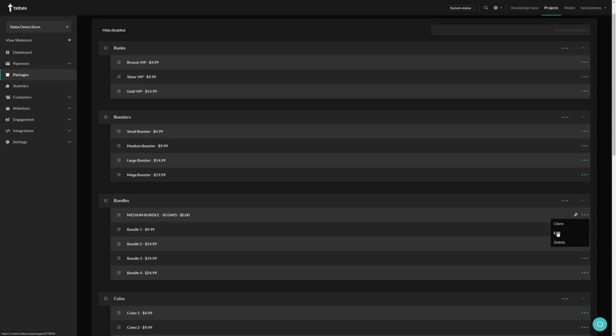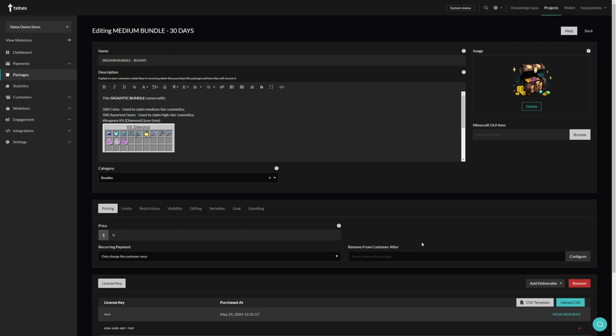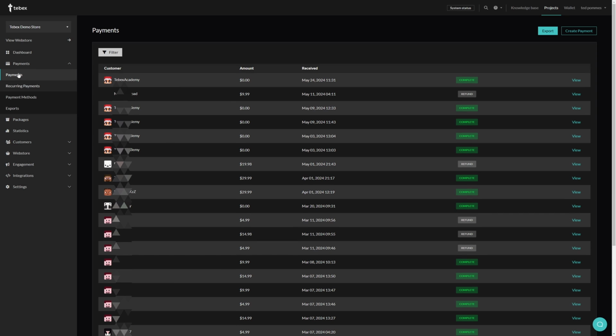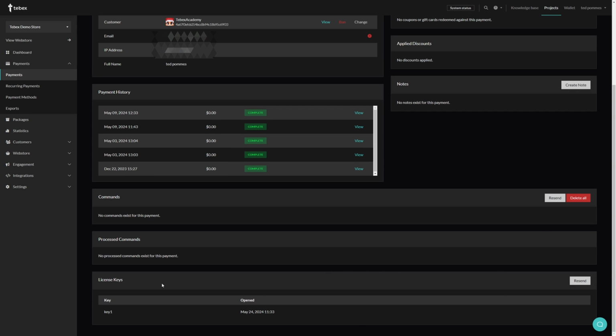If we now go back to our package and click on edit, you can see key 1, purchased, and then it says the date and the exact time. And from here, we can even view the exact payment. You can also find this information the other way around. If we go to payments and view my payment, when scrolling down, you can also see the exact license key that we got. And again, the exact moment that we got it.